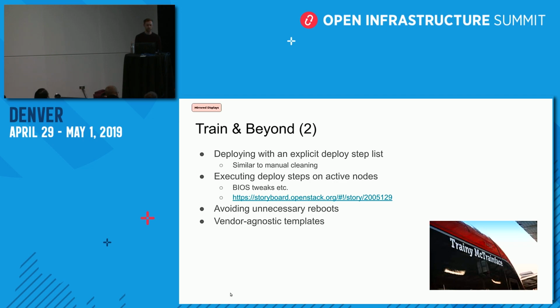People have expressed the wish to have something akin to manual cleaning, but for deployment. So saying, I want to execute this specific set of deploy steps, and don't go off and gather the deploy steps that are activated through traits and the Nova scheduling system, but I want to execute exactly these. And the use case there is really for standalone Ironic, when Nova isn't in use.